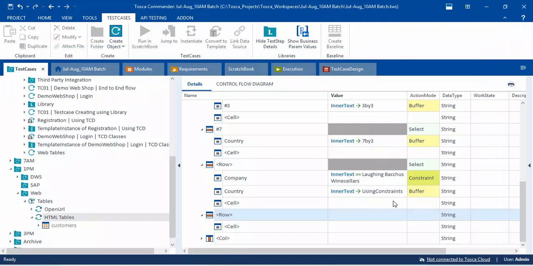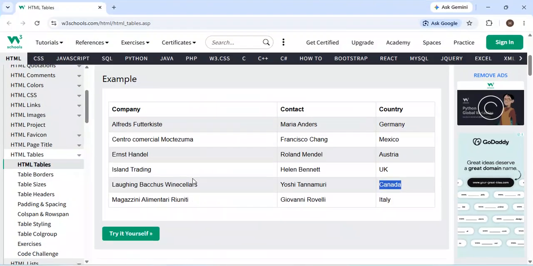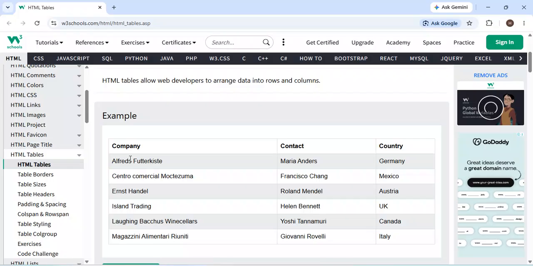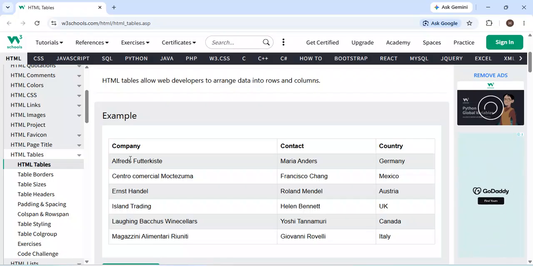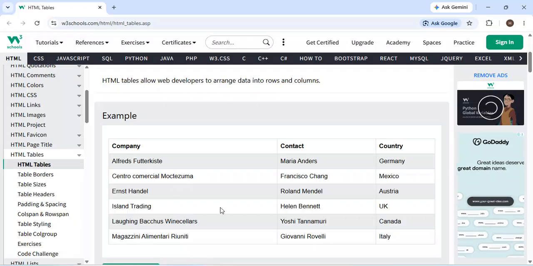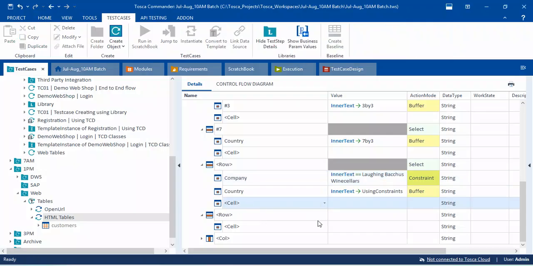We did not hard code. There could be hundreds of rows, and the tool will always start from top to bottom and left to right. So this will be the flow of the execution internally, how the tool will read the table.